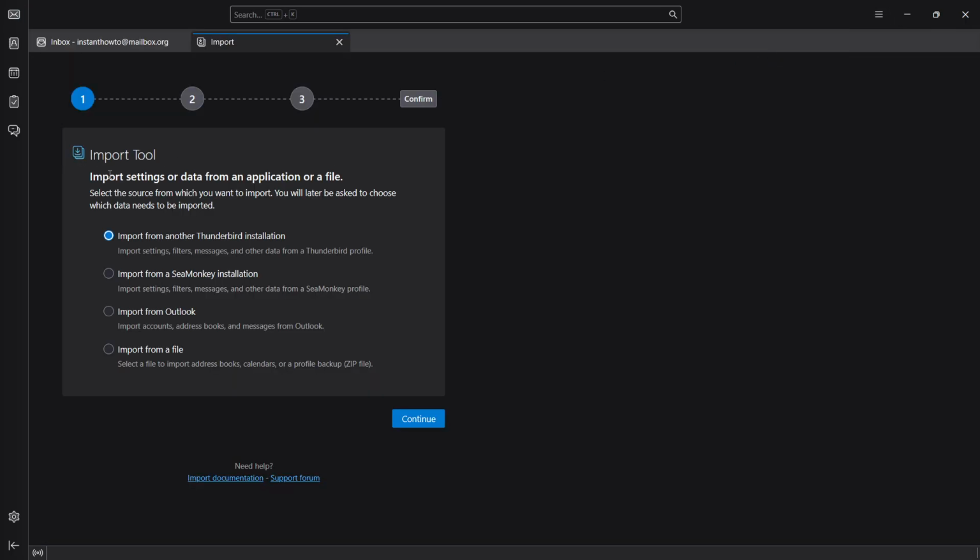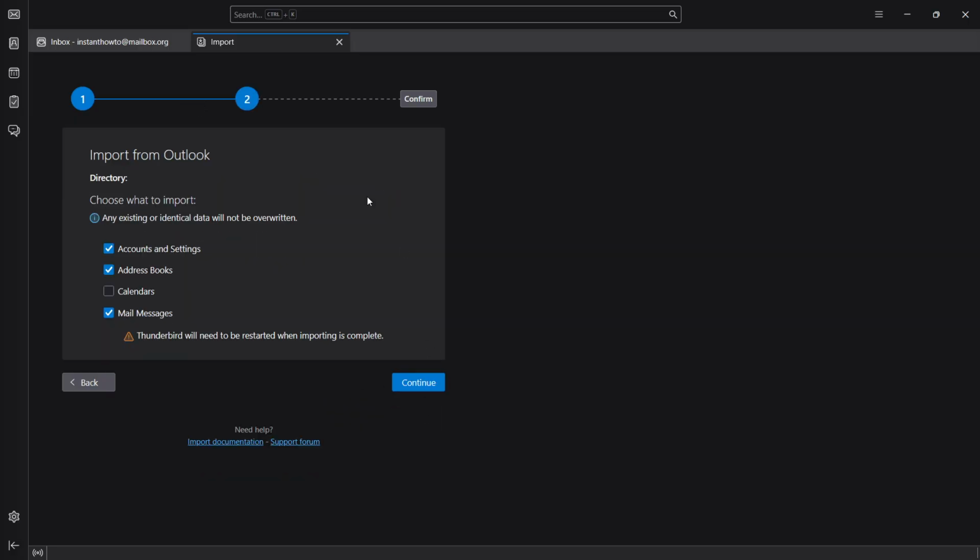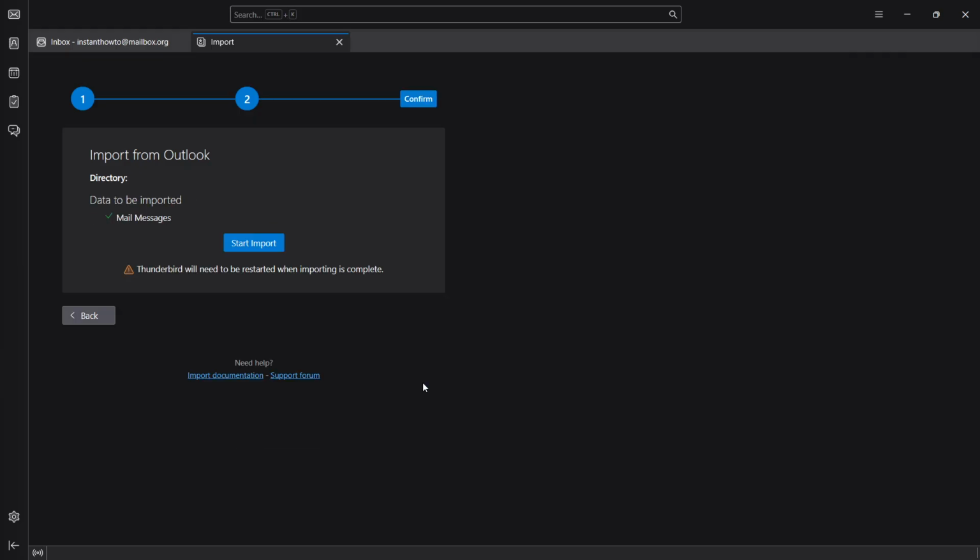Now, from here, as you can see, this is the Import tool, and you want to select Import from Outlook. So you want to click on over here, and then you want to click on Continue. And then in the next step, it's going to ask you what you want to import from Outlook. So of course here, I'm just going to do mail messages. You can do all the other things as well if you want to. So I'm going to basically just select mail messages because that's what the video is about. Then I'm going to click on continue. And then from here, you want to click on start import.